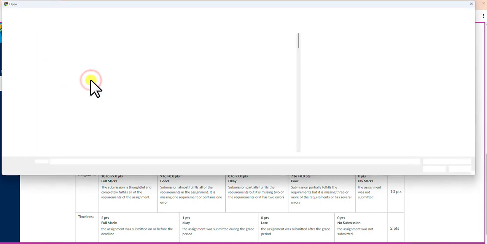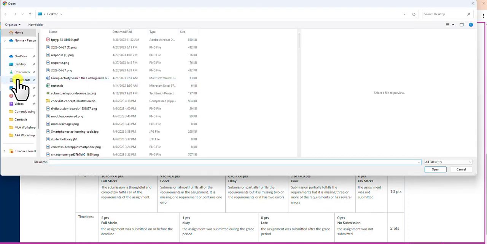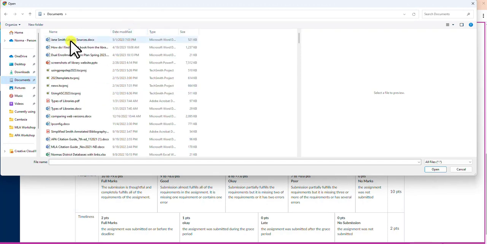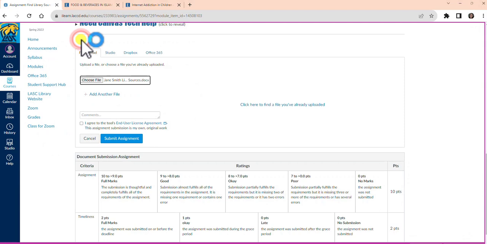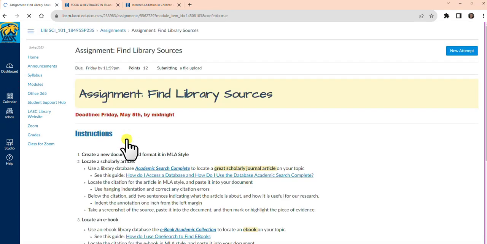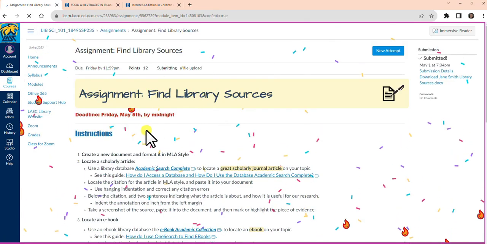Click on Choose File. Then I need to go to my documents. Then there's my document. Then I'm going to check the box here that says that it's my own work. Then I'm going to click on Submit Assignment. And I have successfully completed this assignment.